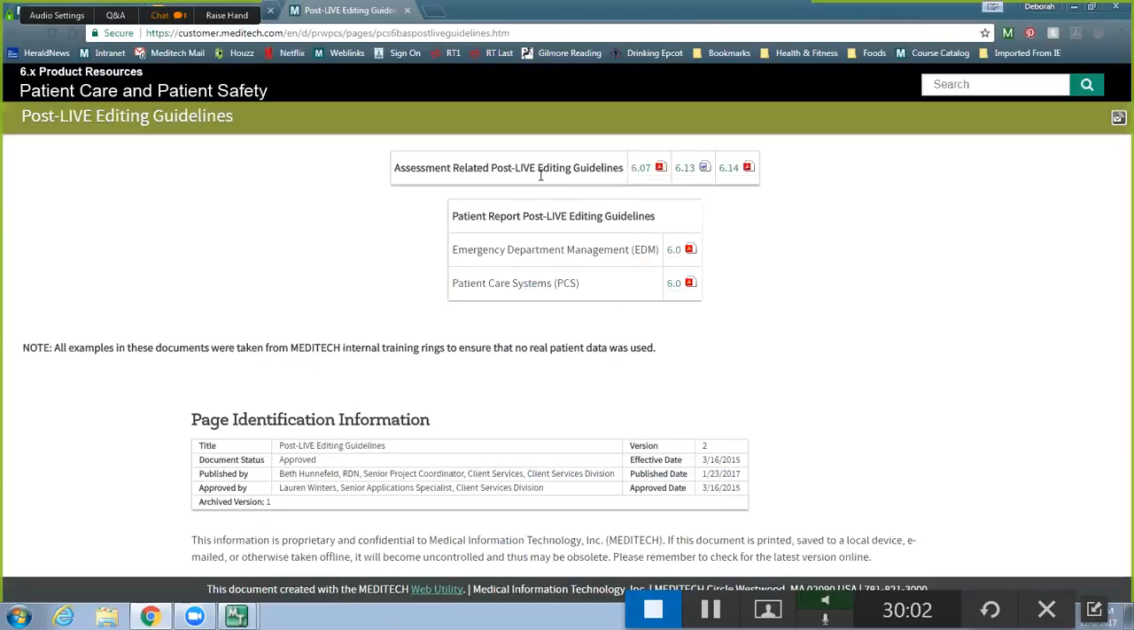So we have our assessment-related post-live editing guidelines, which I just went over. We have a 607 document, a 613 document that's a bit older, and our 614 document that's on here as well. The 614 document can be used for 615 and 616, as well as the 607 one does apply to 608. Down here, we also have our post-live editing guidelines as they refer to inpatient reports. So if you're looking to make any changes to patient reports, I would also recommend reviewing those.